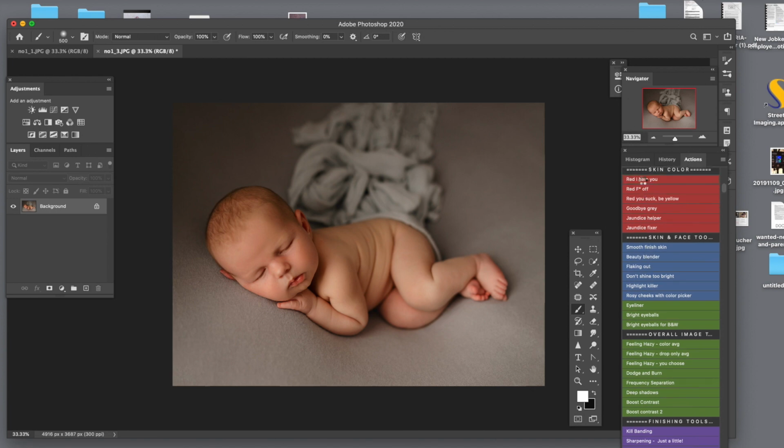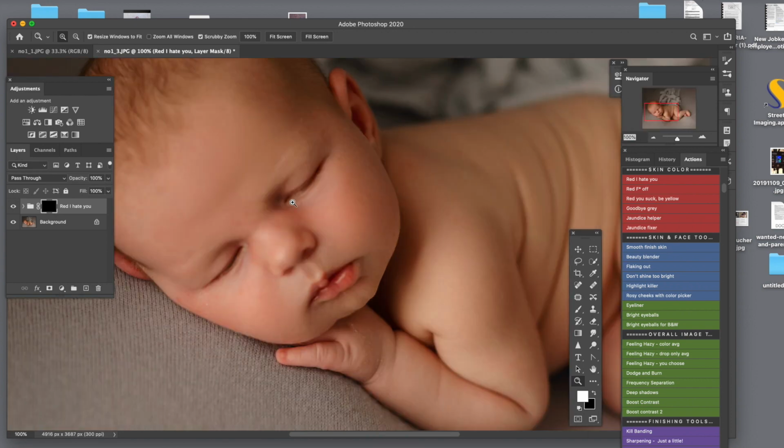So if he had redness, you can remove the redness with Red I Hate You. Let's see, we can remove it just in there a little bit, and you see how beautiful it takes it out. Maybe from there too. We put it back in a little bit. How cool is that? And there is a little bit in there too.